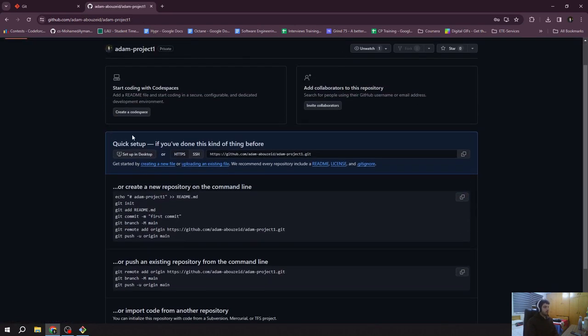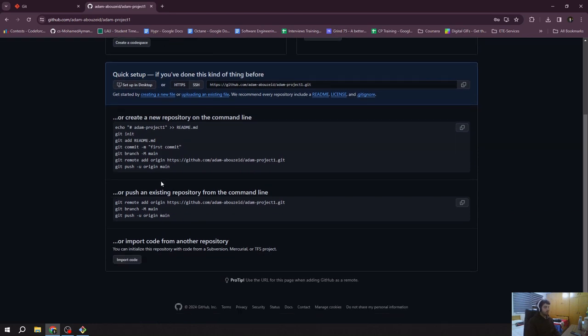So now GitHub is kind enough to actually give us a quick setup guide on how to set things up. Now, if you have a repository on your local machine, you need to run this code, and if you don't, you need to run this. So since we already have one on our local machine, let's run these commands.